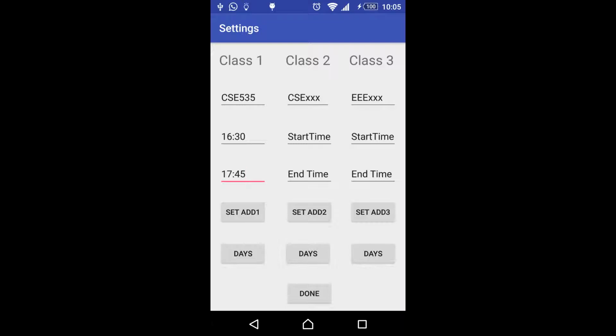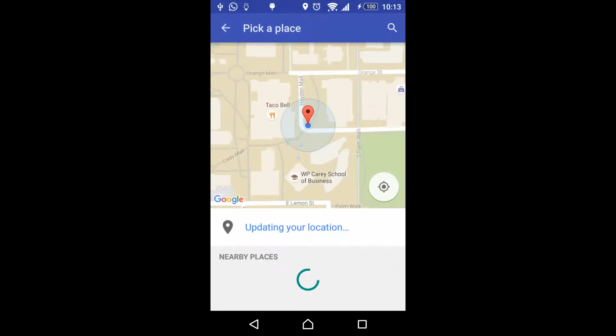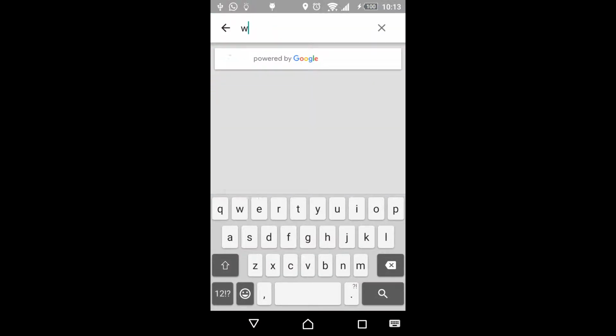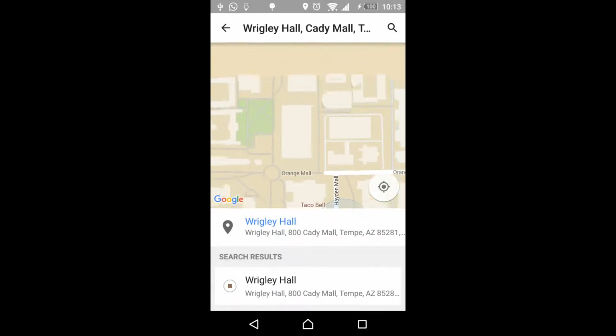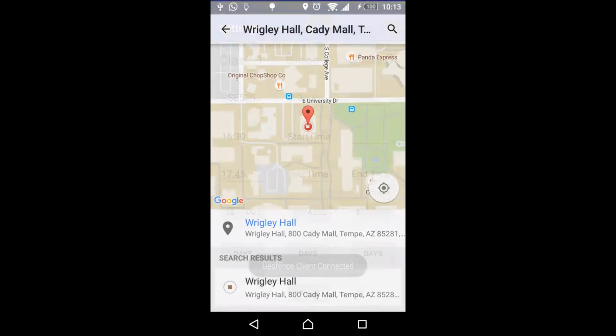For registering the attendance of the class, we'll be using a feature called geofencing. Geofencing is a part of Google's location services API. I will now add the location of the class using maps, which will also set the geofence to that point. We now have a radius of 100 meters.